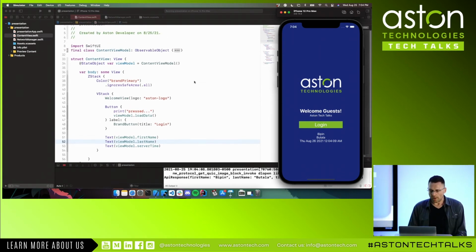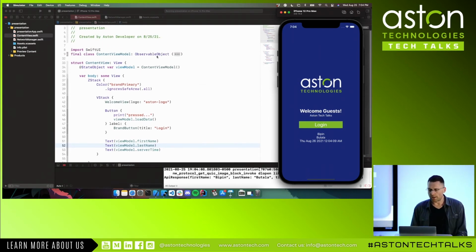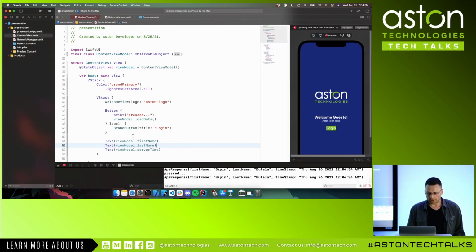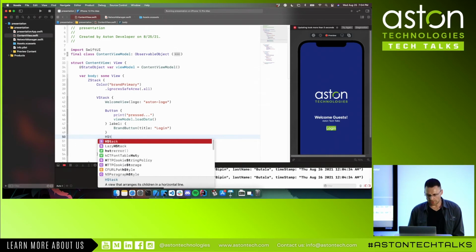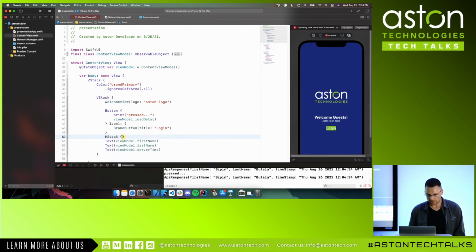So as these fields and these observable objects change, the view is rendered and re-rendered for that. If they don't change, nothing happens. But if I hit this again, you can kind of see the time down there is the only field that's really updating. And this is a little funky, so let's put this in an H stack, right? The first and last name to make it look a little bit better.